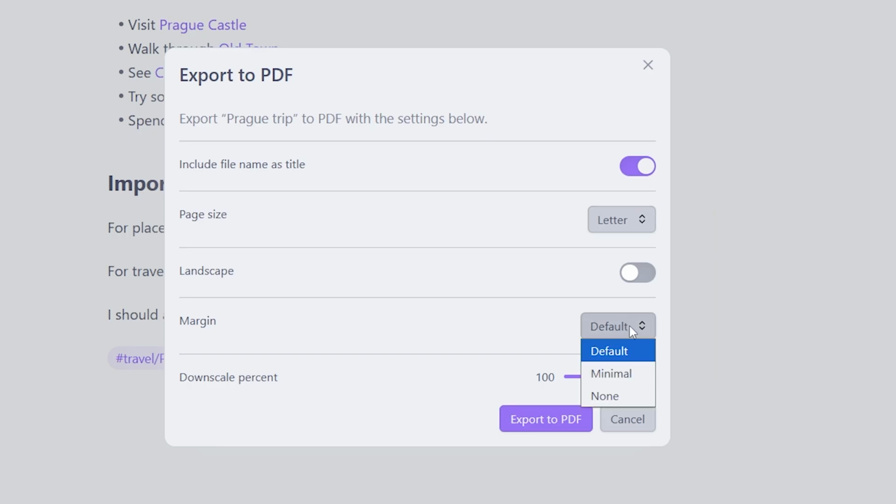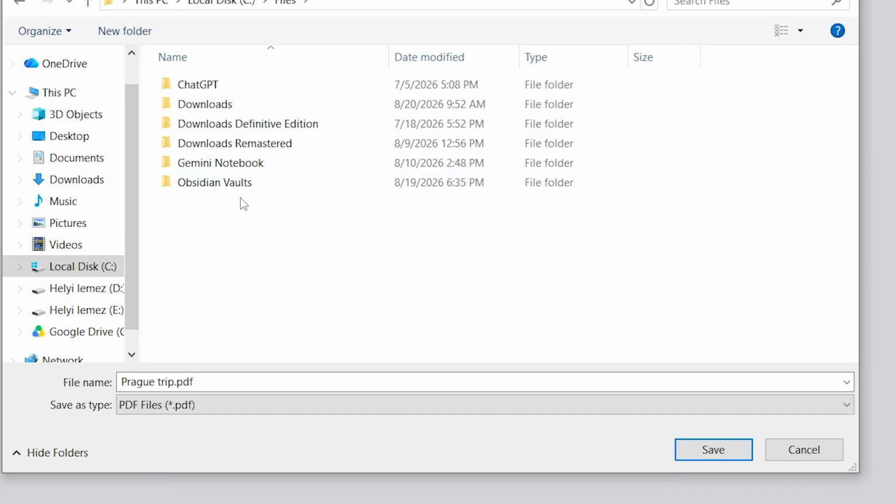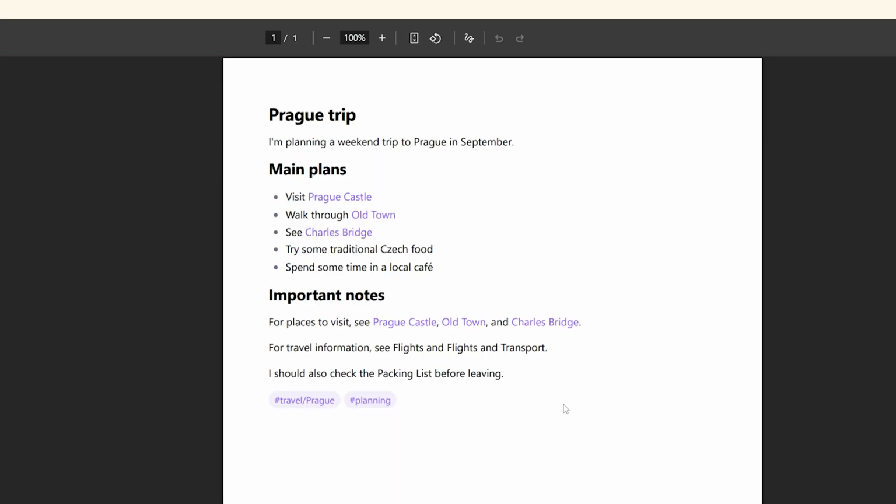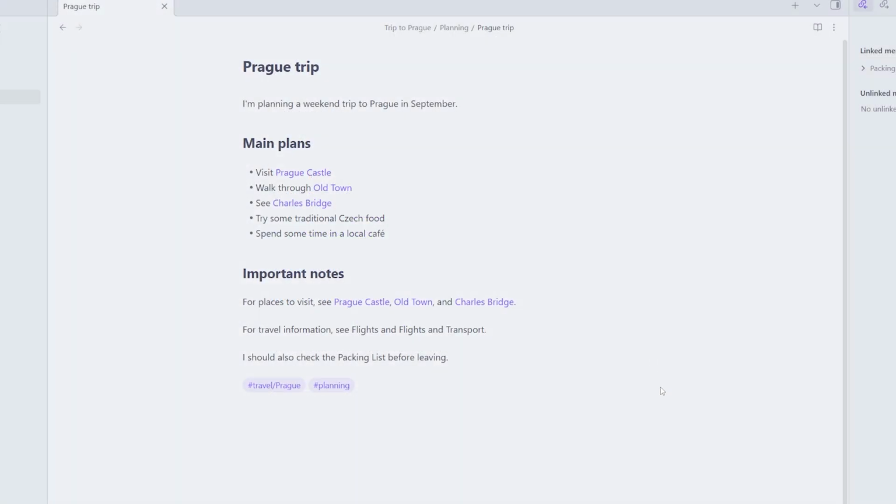Once everything looks the way you want, choose the option to export the PDF and select where you want to store it. Obsidian creates a PDF version of your note that you can open with any standard PDF reader. This can be useful for all kinds of things.